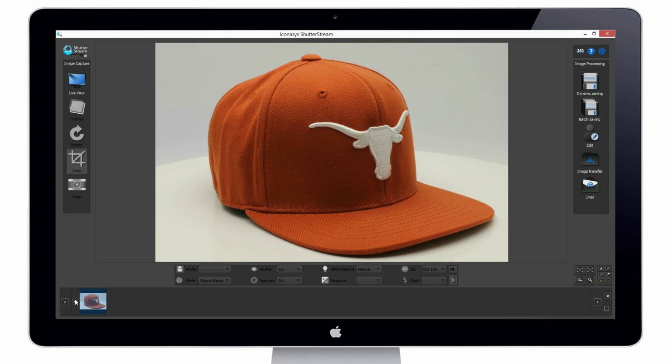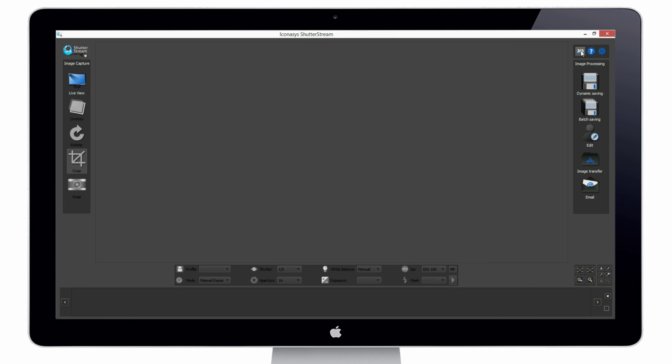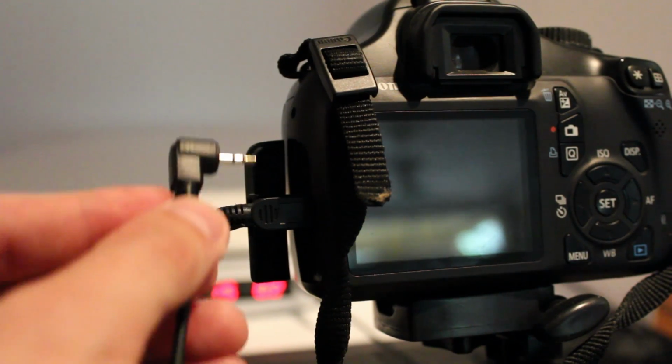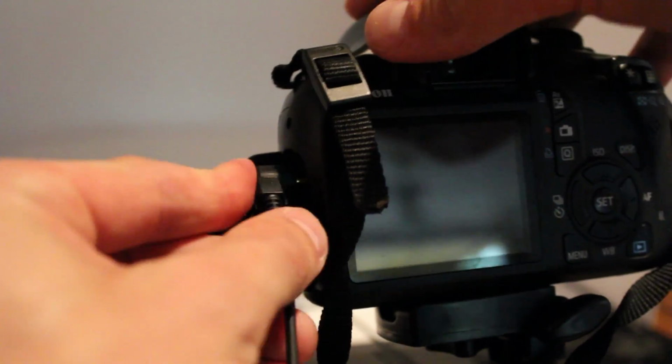What I'll do is first remove this image from the thumbnail gallery, enter into the 360 shooting workflow, and choose the shutter release turntable option. I've set my turntable to take 24 frames, so you'll want to match the number of frames with whatever number of frames you decide. I will also choose manual snap, and I will disable live view after every snap. My last step is to connect my camera through the shutter release cable to the turntable.